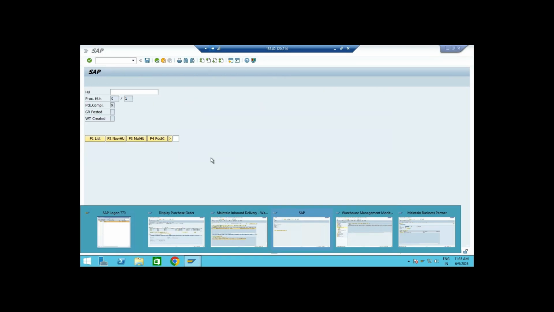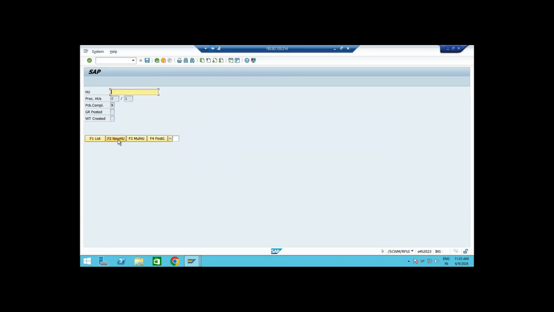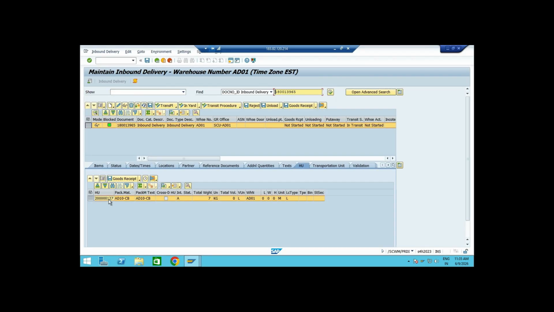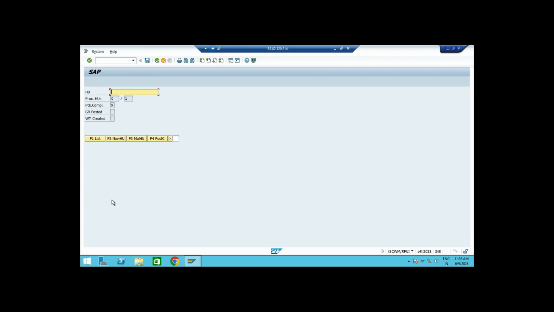So if there is no handling unit you can click on new HU. But in our case there was already a handling unit, created with the package specification. Just copy this number. That means in a real warehouse you will scan the handling unit. You will scan this number and press enter and it will bring all the information: what the packaging material is, what the product description is, and how much quantity you're going to receive, and from where into where you are receiving this.